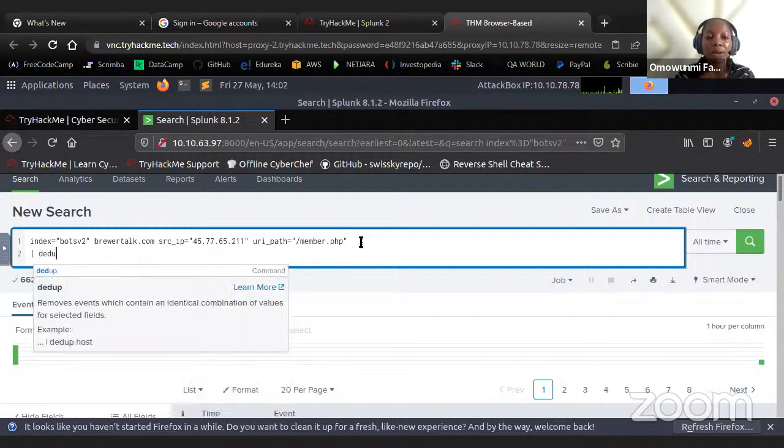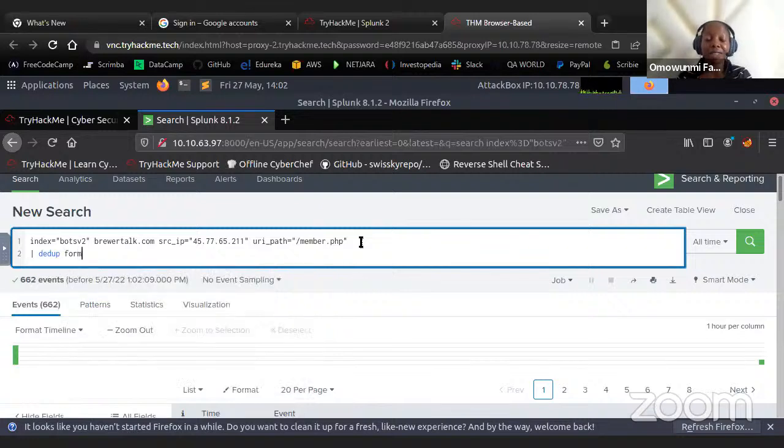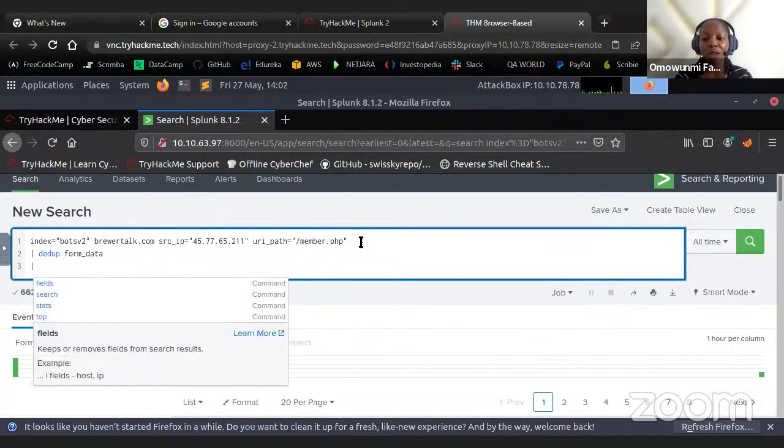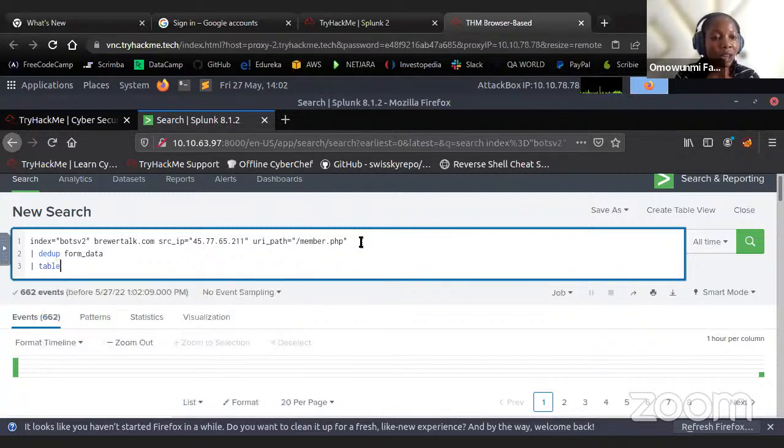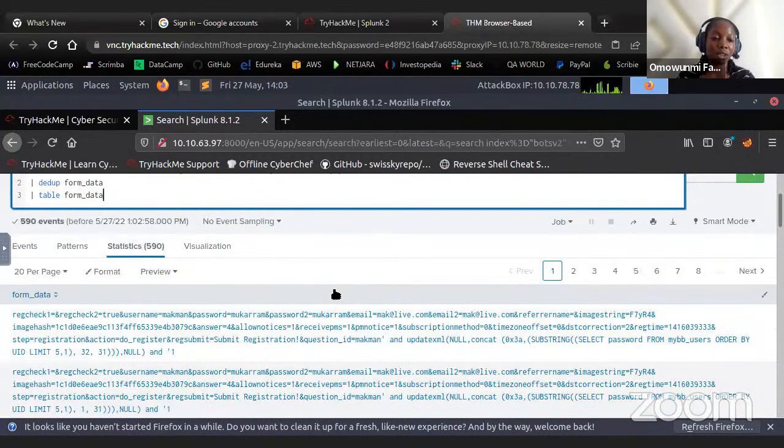So here we check our form data. We search our form data for our interesting field to determine if there has been an SQL attack and what SQL function is being abused. So here we dedupe the form data. Dedupe is to eliminate duplicate data, and we table our form data. This shows our form data in a table format to be easier to read.